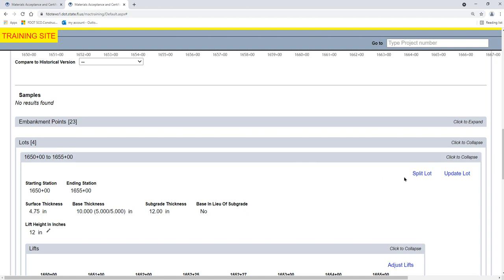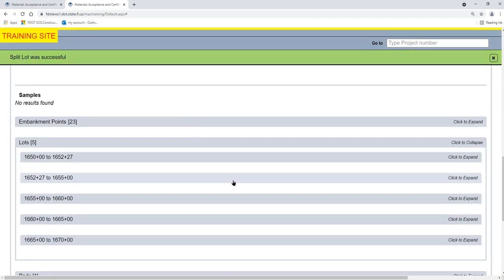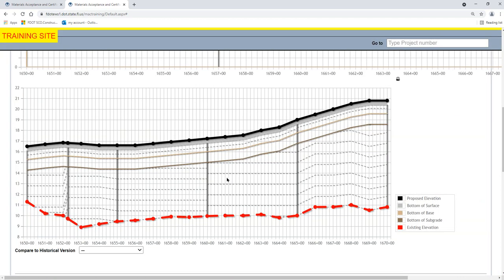Select the Split Lot option. A Split Lot dialog box appears. Enter the station where you want to split the lot. Ignore the Set Elevations field and select the Save option. Notice that Mac applies the split lot line to the entire ESB plot.